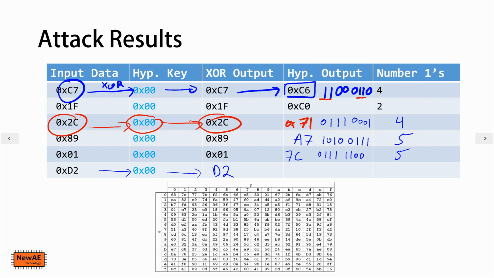So D2, if we go along D to 2, is B5. So 1 0 1 1 0 1 0 1. And again, we can just count the number of ones. So we go 1 2 3 4, 1 2 3 4 5. So all we've done is run a hypothetical attack and figured out how many ones we would have had if that key was correct.